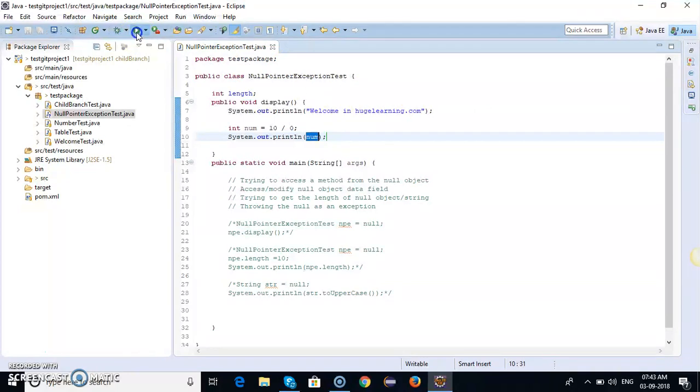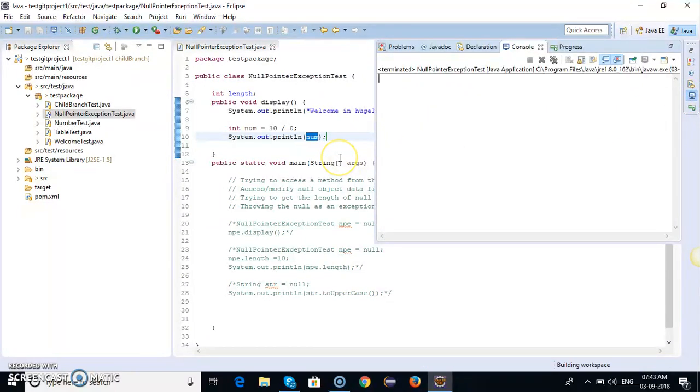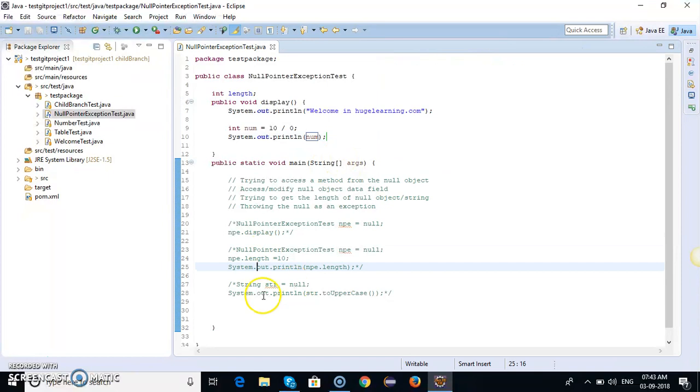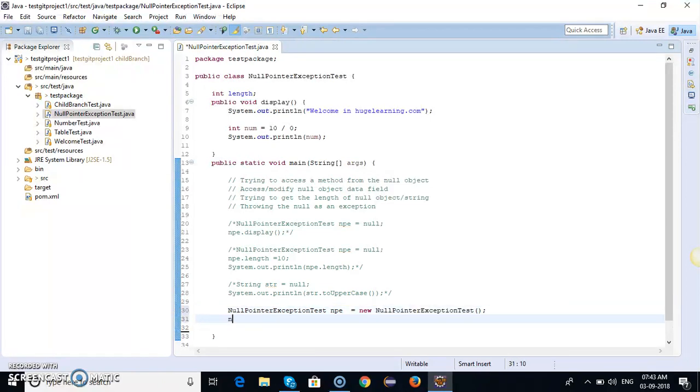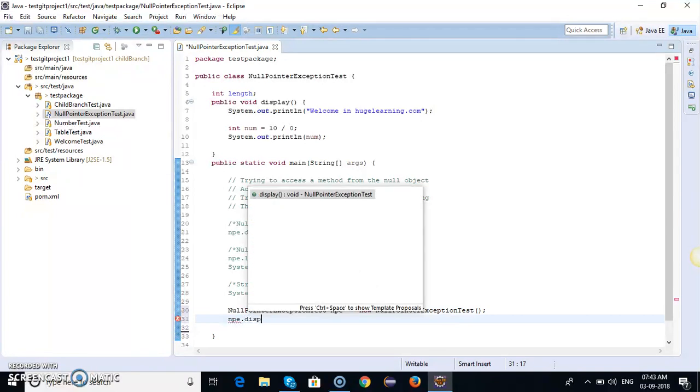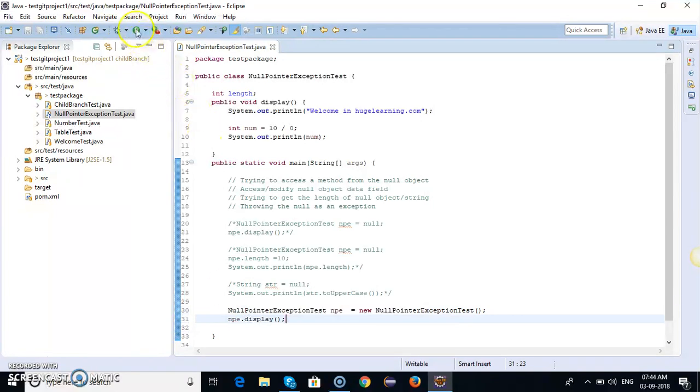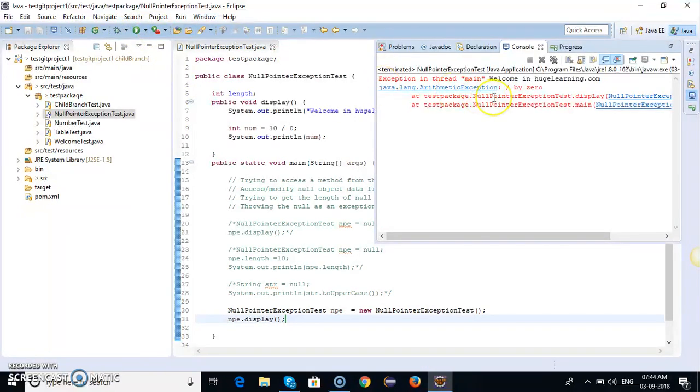What happened? Sorry, I forgot to create the object for that particular program. Null pointer exception, this equal to new. Now I'm calling this method. Yeah, it is generating an arithmetic exception, divide by 0. First it will print this message, and then it will throw this exception.